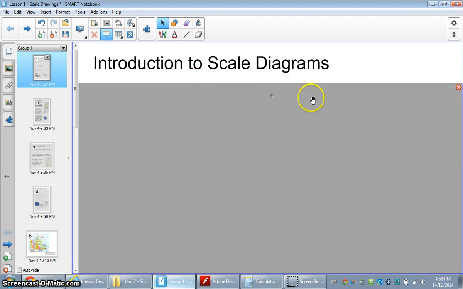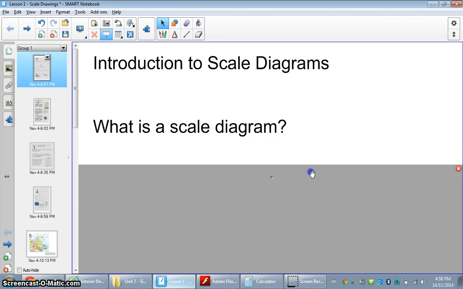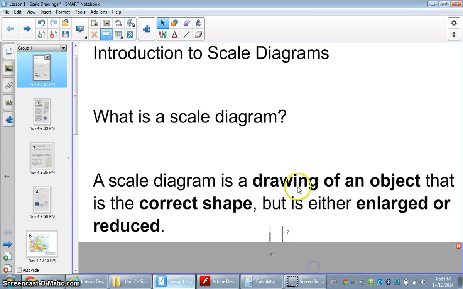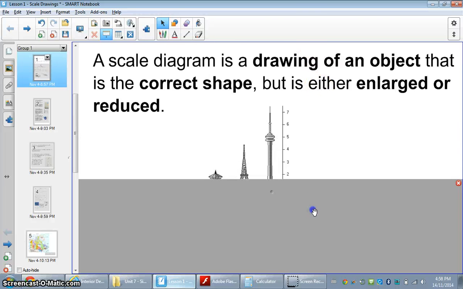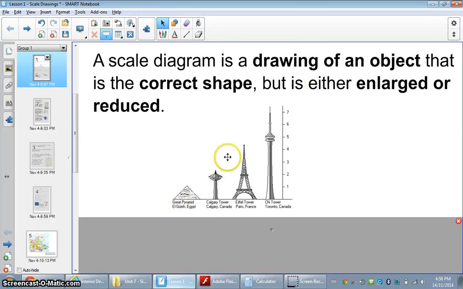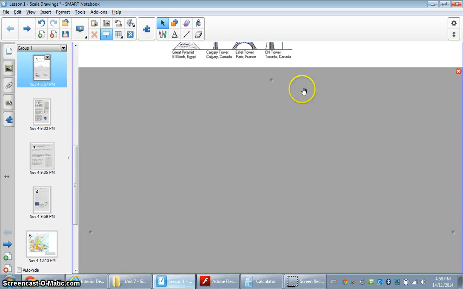So here's just an introduction to what scale diagrams are. So what are they? A scale diagram is a drawing of an object that's the correct shape, but it's either enlarged or reduced, so bigger or smaller. So it doesn't have to be a drawing, it could be a model, but often they're seen as drawings. So here's an example comparing the heights of some famous landmarks around the world, drawn to scale, so seeing that the CN Tower is more than twice as tall as the Calgary Tower.